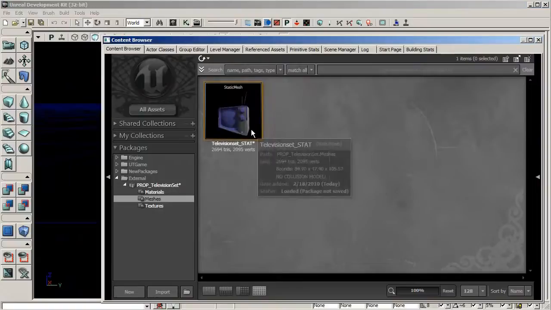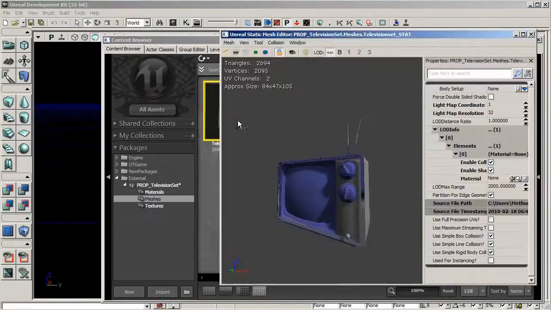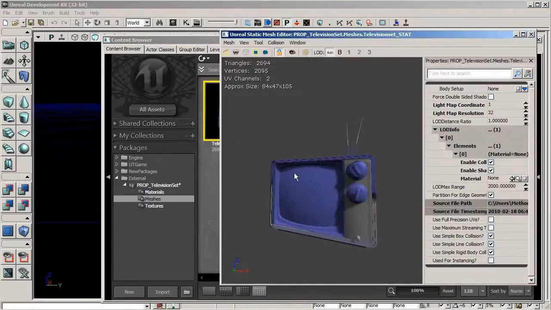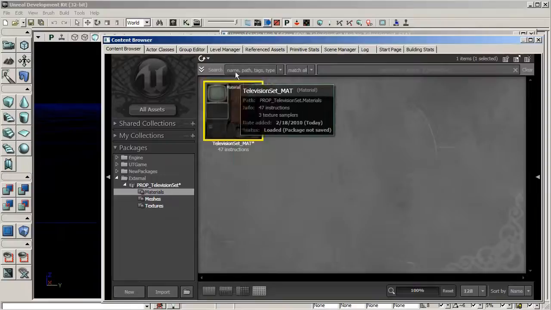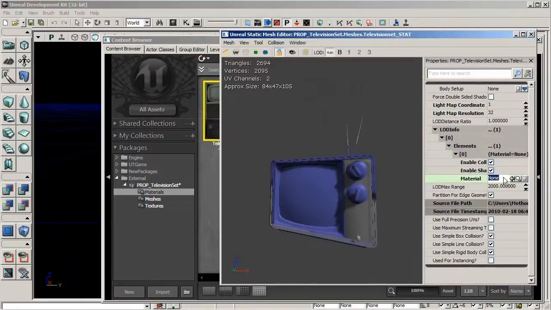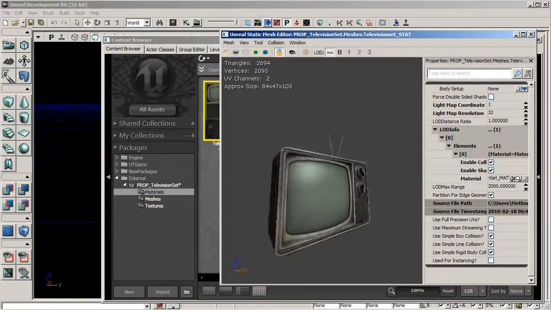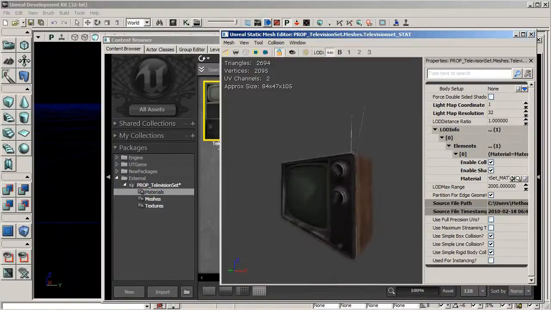Now we want to apply the material to the mesh, so we'll double click and open up the static mesh editor, and we'll right click the LOD info to expand it all the way, and we'll want to find our material and plug it into the material slot here. And there we have it. Our material is successfully applied to our mesh.